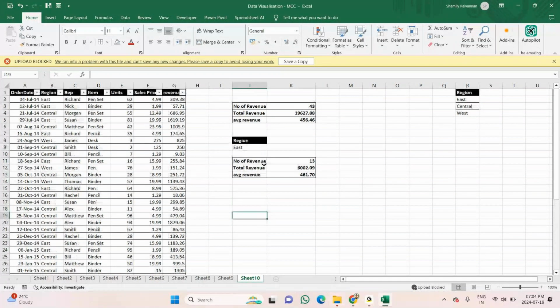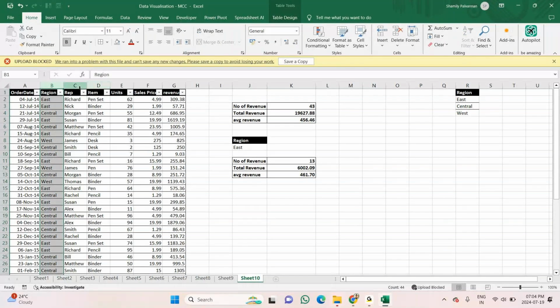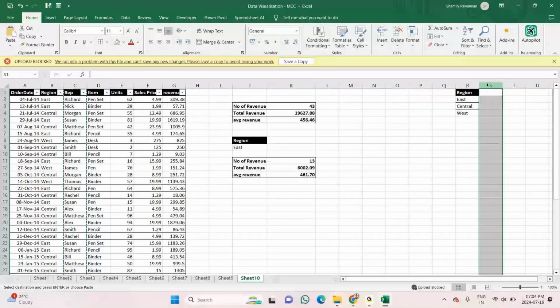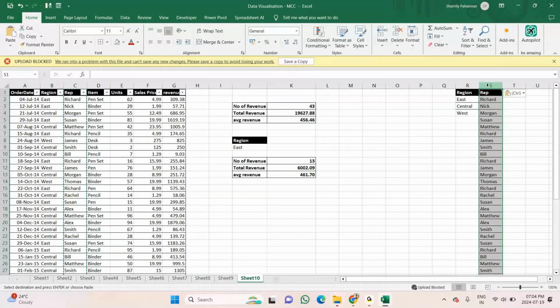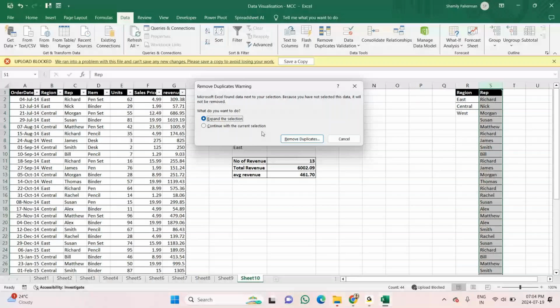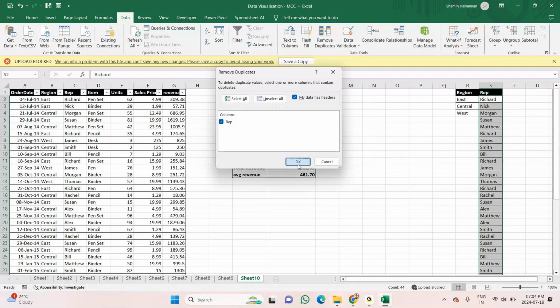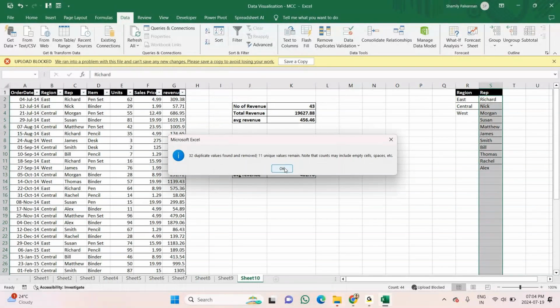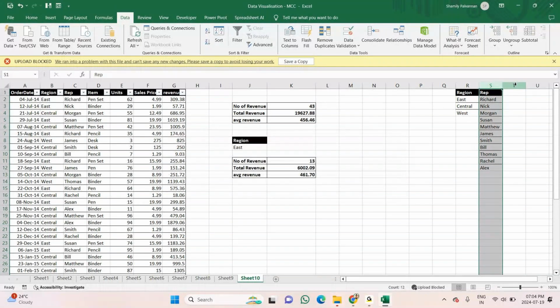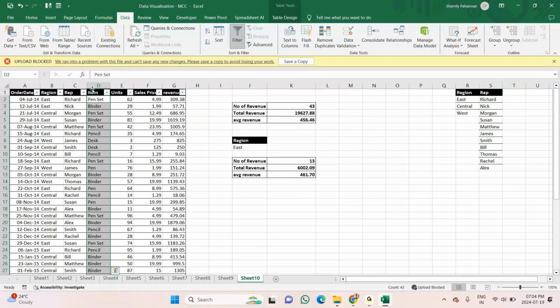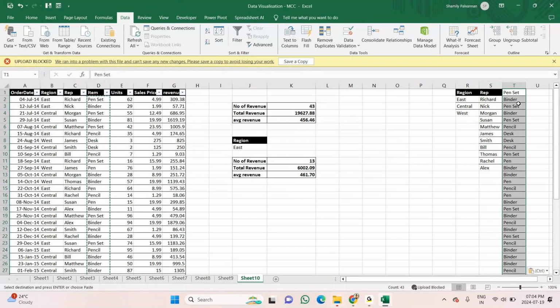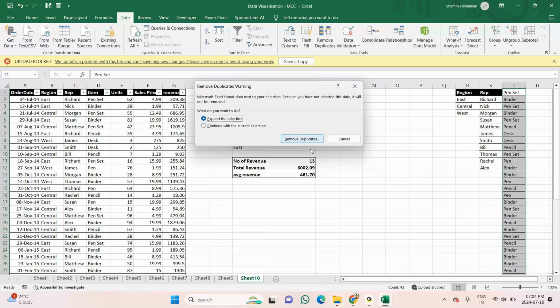Okay, now what I will do, in the east region, I'll take the representatives and paste here, go for data, remove the duplication, continue with only one selected column, remove, okay, so 11 names. Okay, let me give one more here. I'll copy these item names, paste it here, remove the duplication, continue with only the list of items selected. Okay, done.